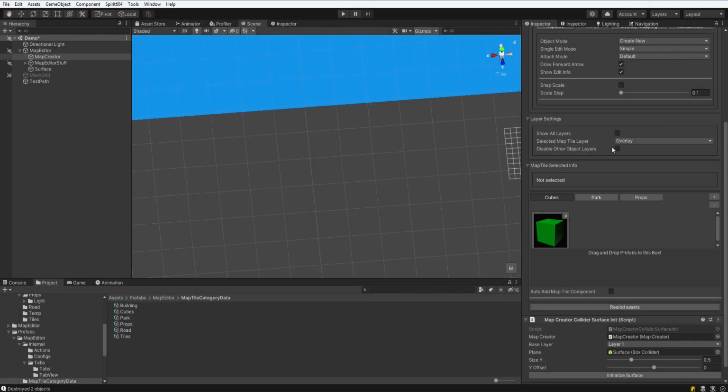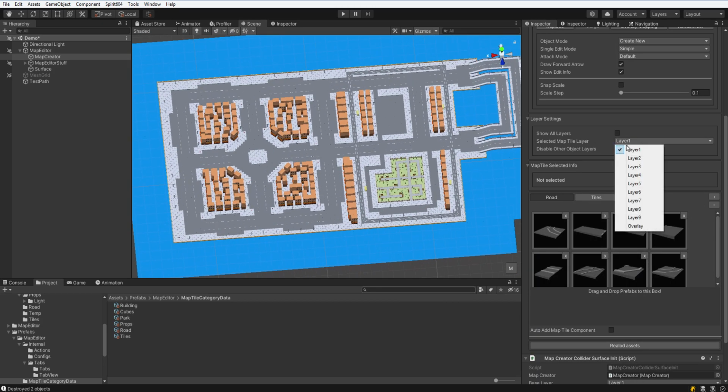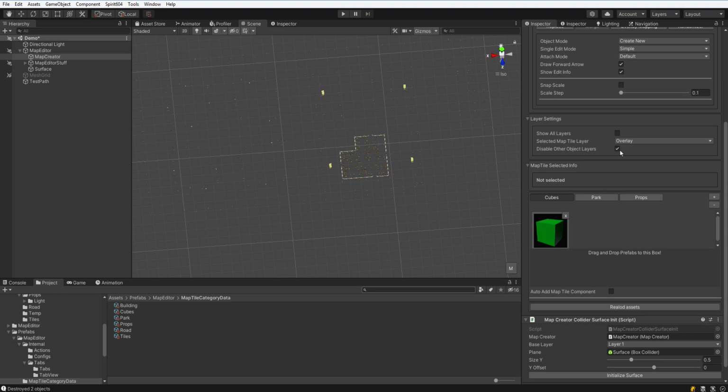Let's move on to the layers. Each map tile object has its own layer. The first 9 are default layers that are used to calculate the grid, and the overlay layer is used for objects that do not need a grid. In the Layer Settings tab you can turn on objects according to the layer. In the following videos I will explain in detail each mode for creating prefabs.